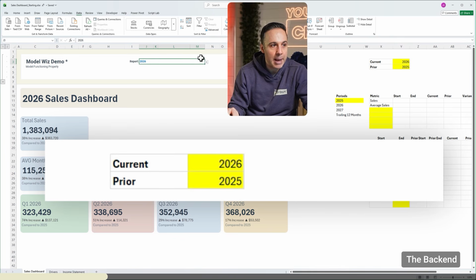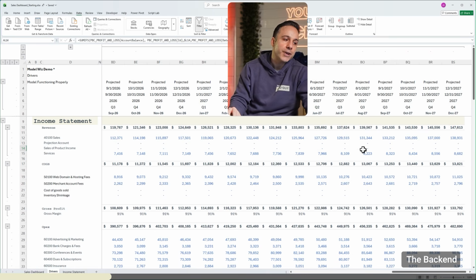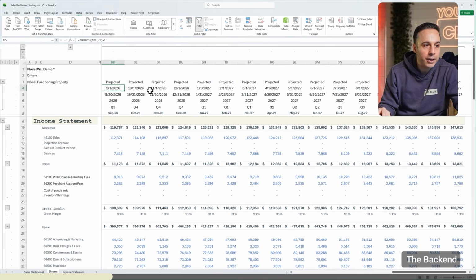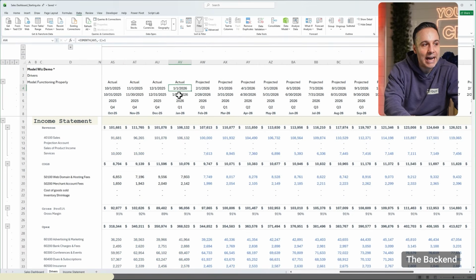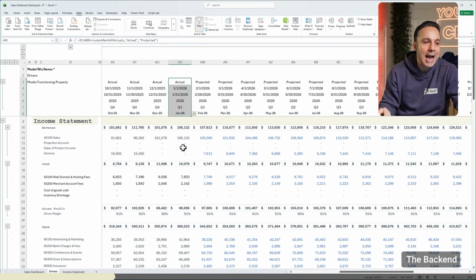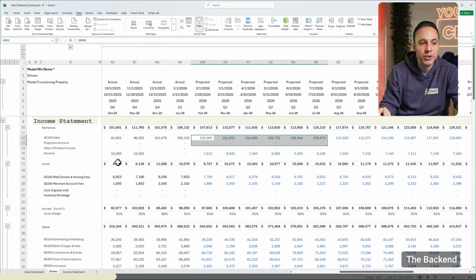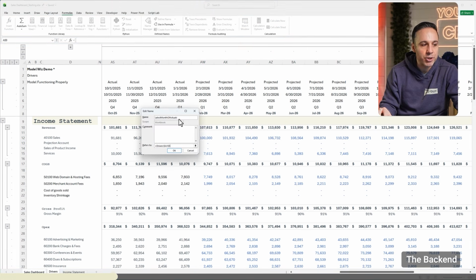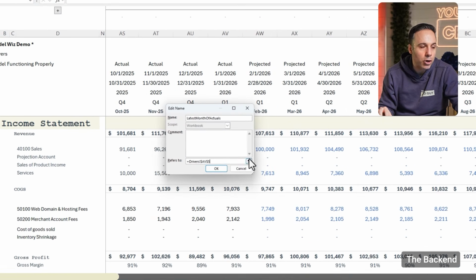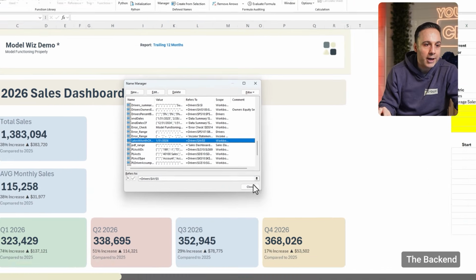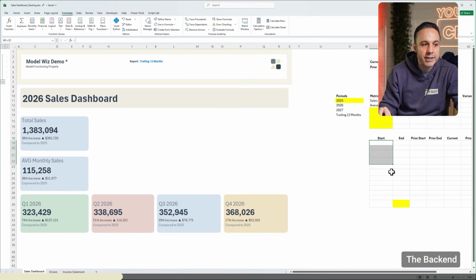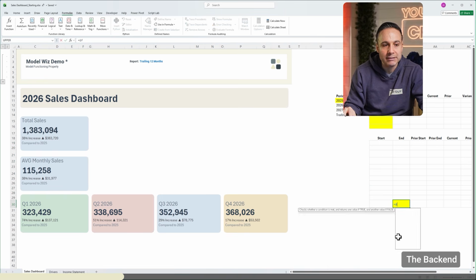So let's see what happens if I choose 2026 here. The information updates, and if I choose trailing 12 months, this updates as well. All right, so for the trailing 12-month period, I need to understand what is my actual last month of actuals. And you'll notice that my actuals end on January 31st, 2026. Everything past that is a projection. So I have this named range here called latest month of actuals, and it points directly to that value over here. So I'm going to now use that in this formula because I know that this is going to be the ending point and I need to go 11 months backwards.